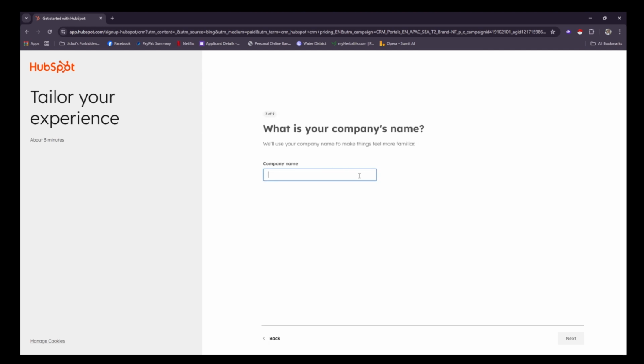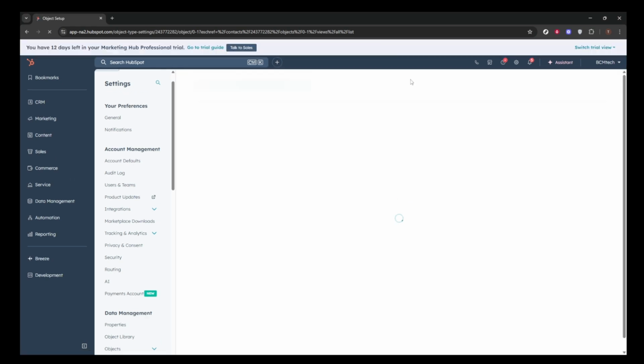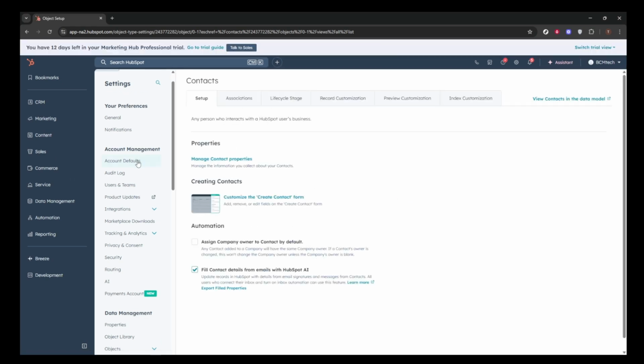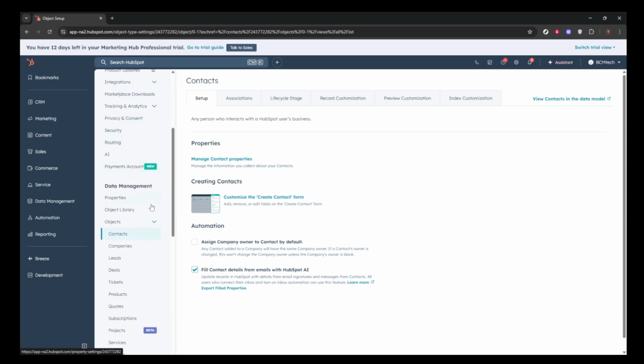With your account configured, it's time to add your team members. Go back to Settings, and then Users and Teams. You can invite your team via email. As your team grows, it's crucial to assign permissions carefully to ensure the right people have access to view deals, marketing data, and so forth, without cluttering everyone's workspace with unnecessary information.